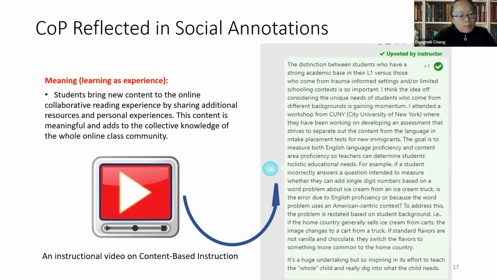The first CoP component that we can identify from social annotation is how students use it as a learning experience to form meaning in their own class community. This is very common among all participants in my classes. They bring new content to the online collaborative reading experience by sharing additional resources and personal experiences. The content is meaningful and adds to the collective knowledge of the entire online community.